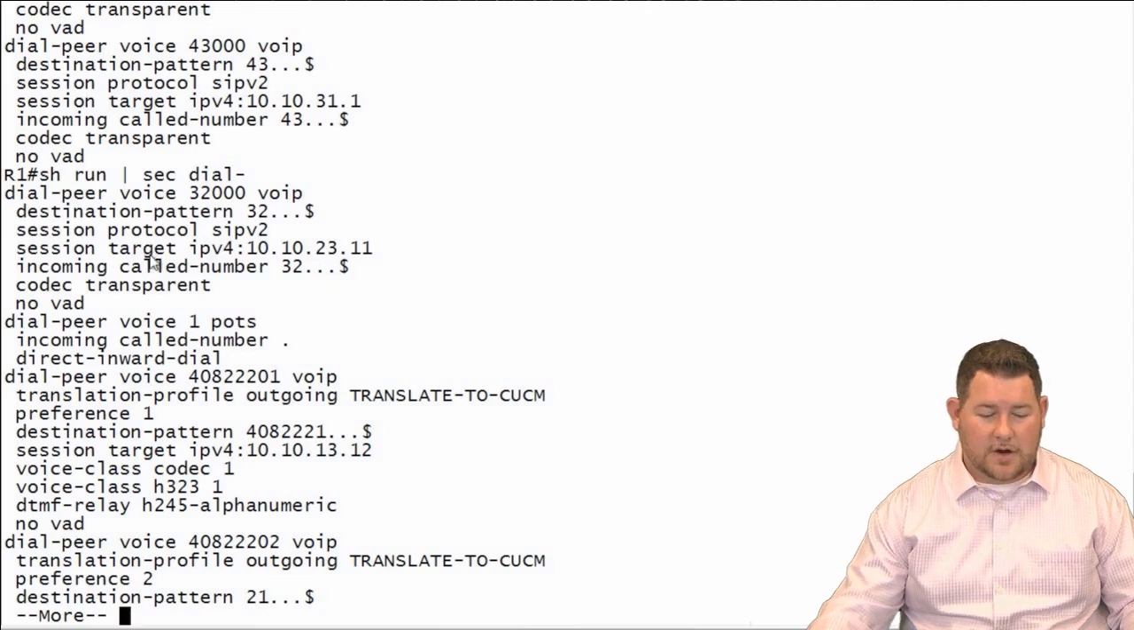We've got our voice service VoIP, our global configuration set up. We've got our dial peers set up. We've got our destination patterns and everything set up to point to the right places. Now all that's left to do is test the thing.